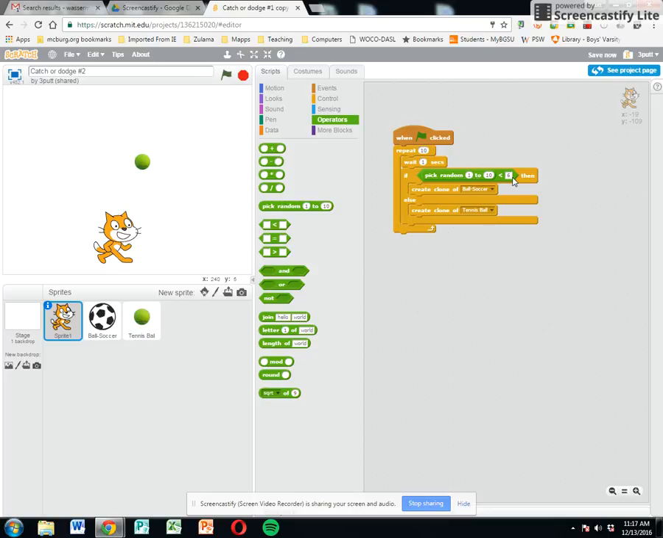So an if then else statement is what we're looking for, and we used a random number generator and compared it to the number 6. If the value is 6, 7, 8, 9, or 10, it will then go ahead and create a clone of the tennis ball. If the random number is 1 through 5, it'll create a clone of the soccer ball.